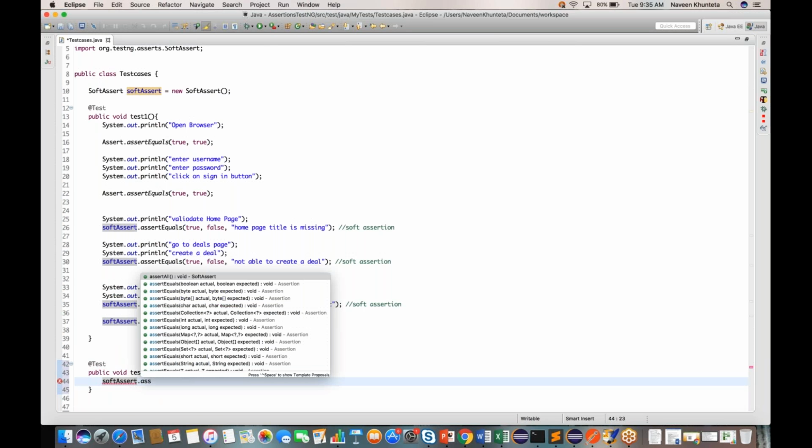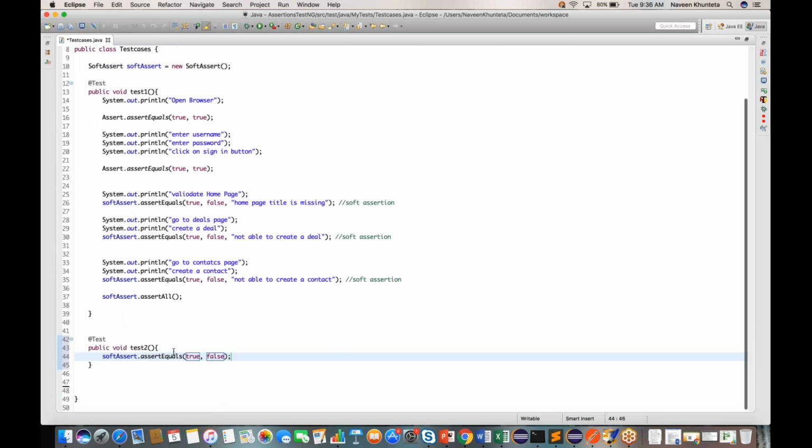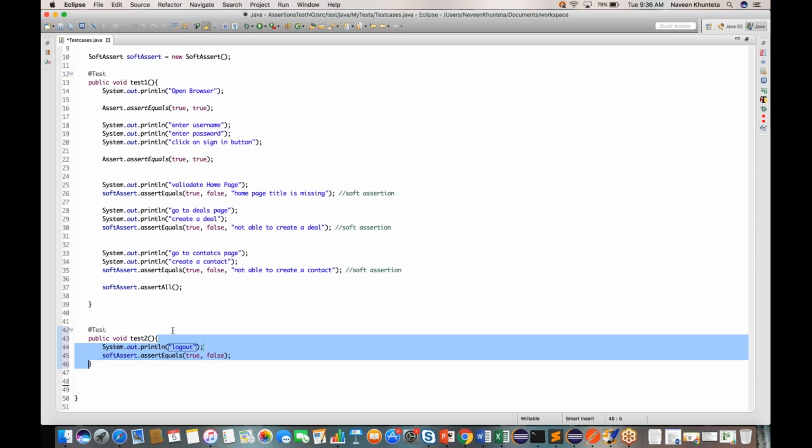Soft assert dot assertEquals, let's see, actual is true and expected is false, like this. And I'm printing, let's say, system.out.println, or maybe a log output. Okay, like this. Again, if it fails, now I'm not writing any softAssert.assertAll in this particular test case, so this test case will pass. Let's execute it and see.